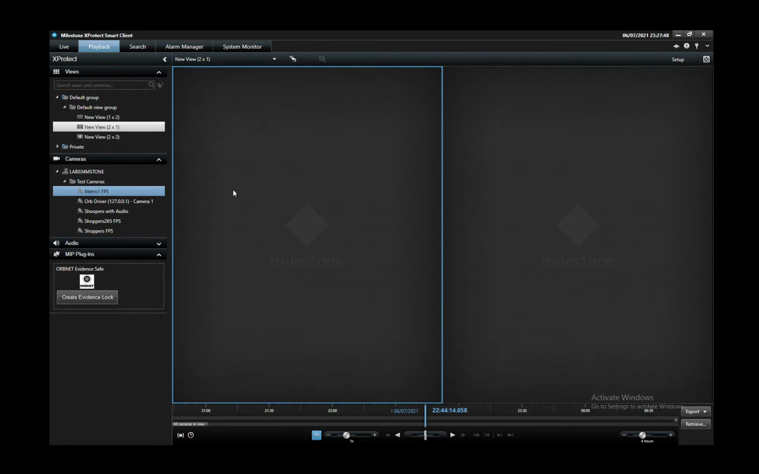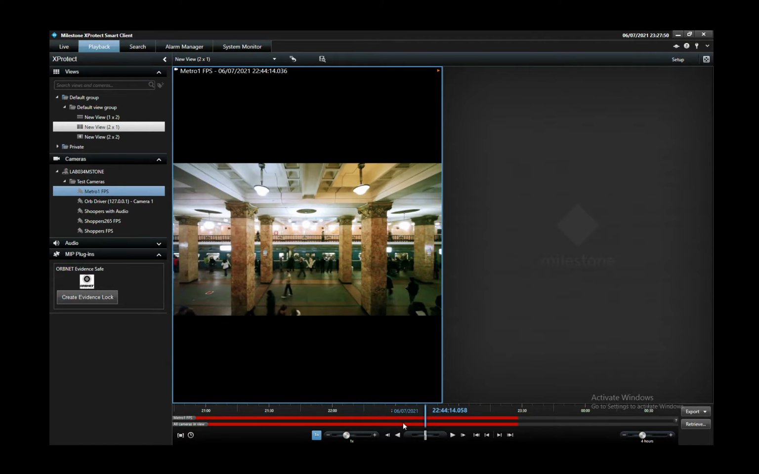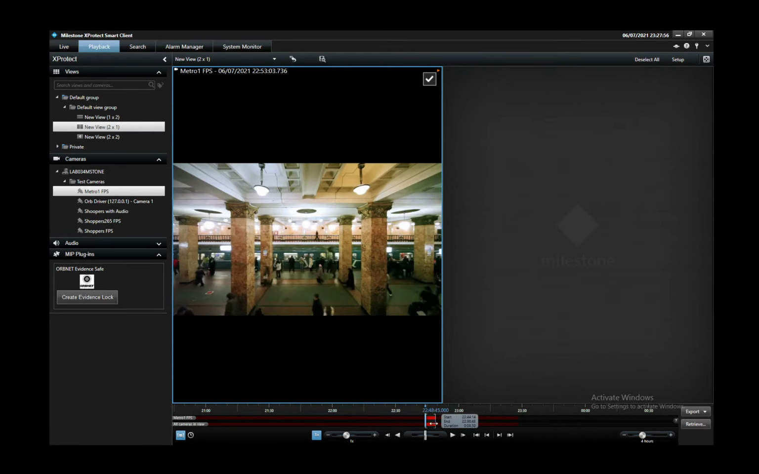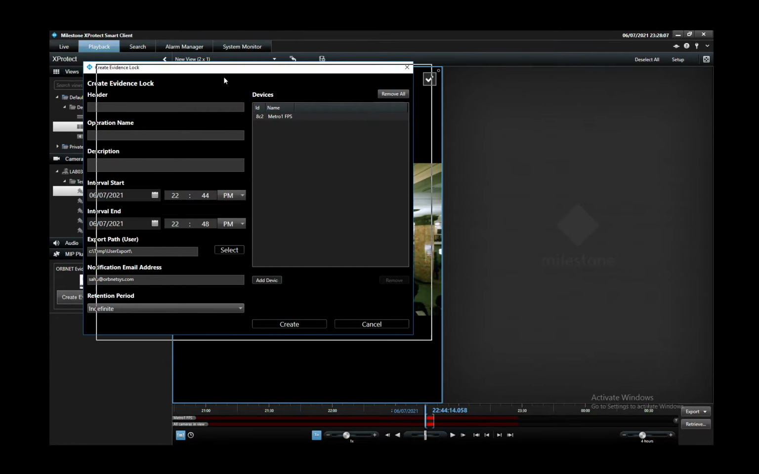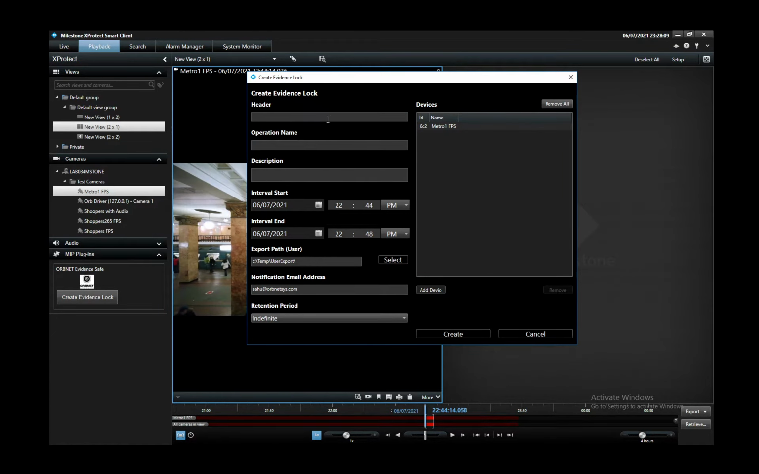We'll go and select a camera and switch into time selection mode to choose a window of recorded video that we wish to protect with the evidence safe. Now we'll click on the Create Evidence Lock button, which will open up the Evidence Lock dialog box.